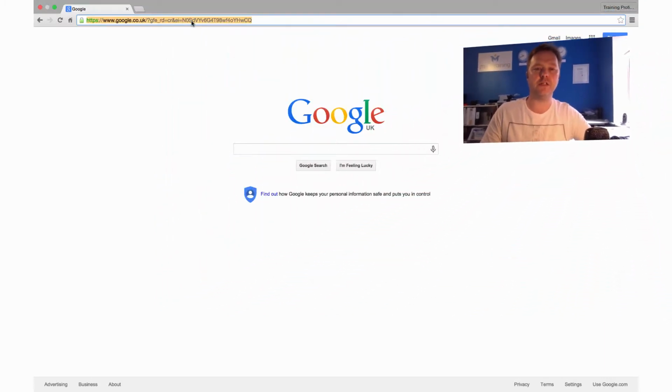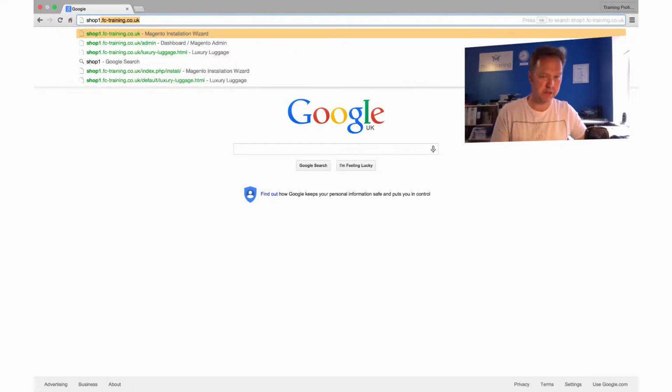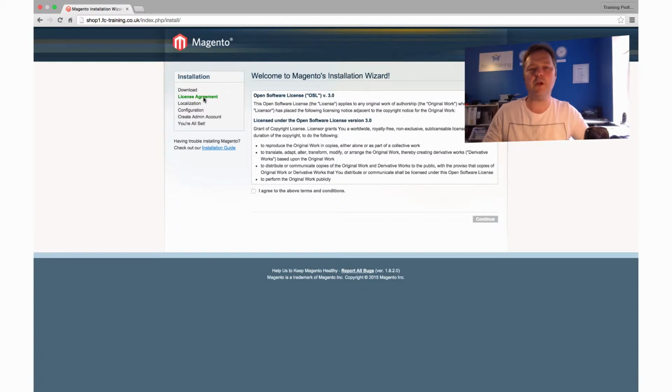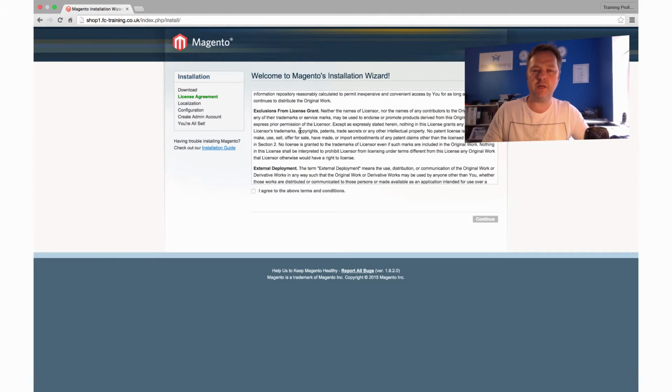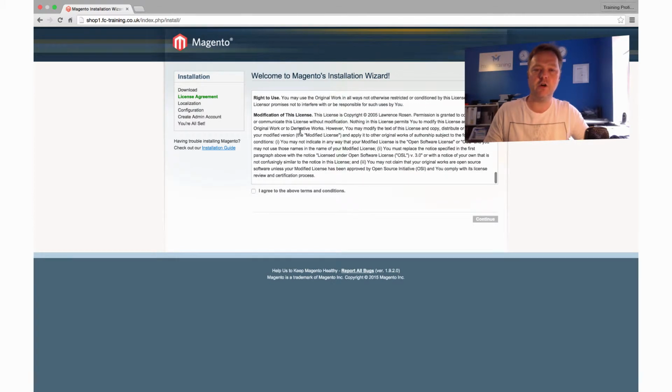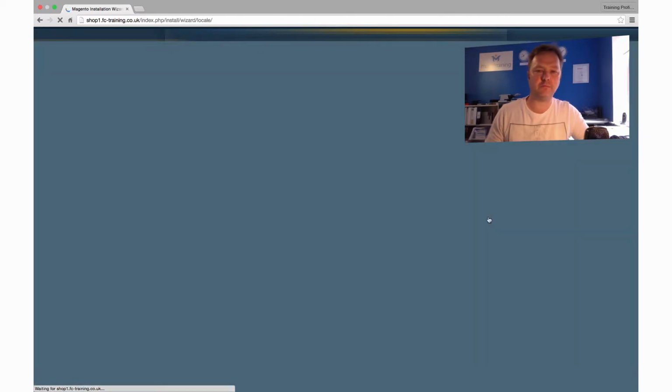Right, so the first thing is we type in that website address. I have a subdomain here that I can use, and when I load that up, it brings up the Magento Installation Wizard. We have a license agreement that we need to agree to, and we need to agree to the terms and conditions. Obviously I've just read those to their fullest, and I agree to them. When I do that, it highlights the continue button and allows me to carry on.